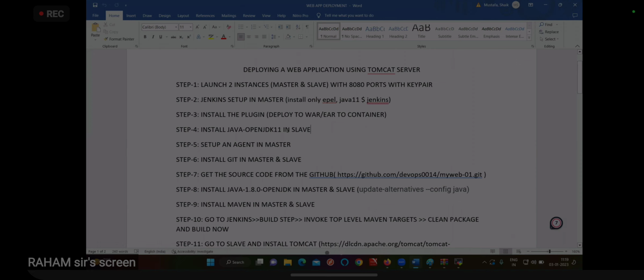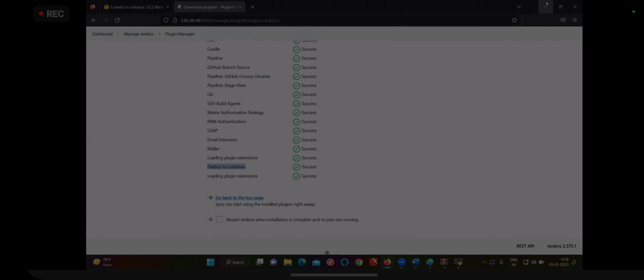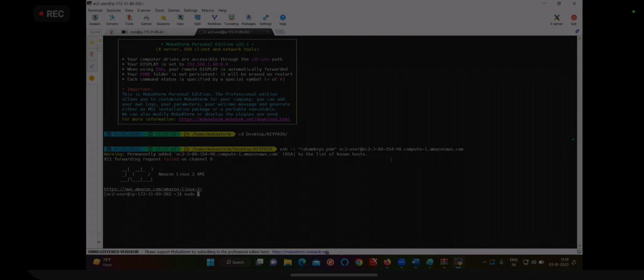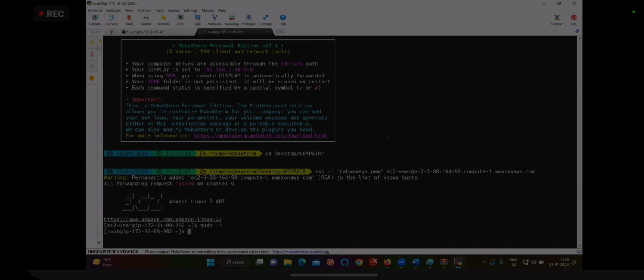So next, the fourth one: install Java OpenJDK 11 on the slave. What am I installing here? Java 11. I'm not installing anything else. I'm just installing the Java 11 version. Which one? sudo su -a. For that purpose, you can install EPEL as well, or directly you can also install Java 11. I'm installing EPEL as well. Amazon Linux extras.